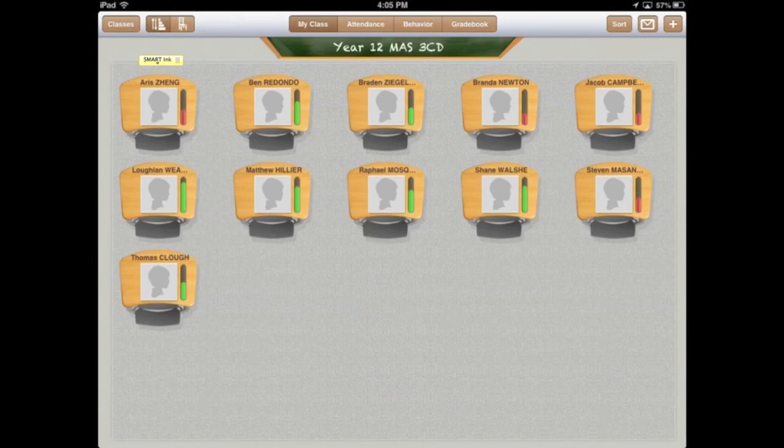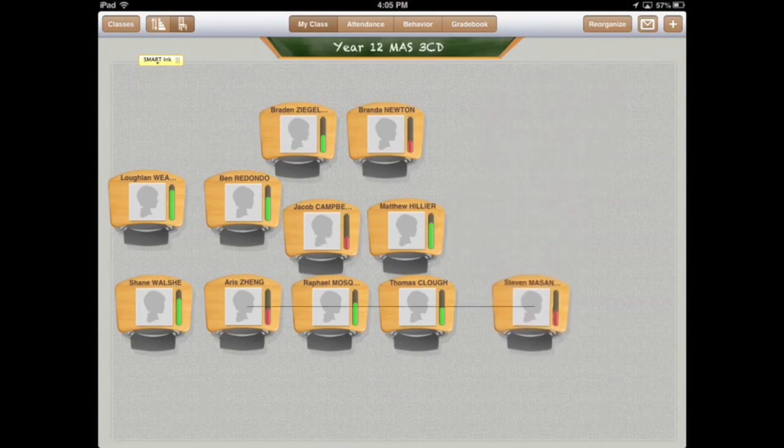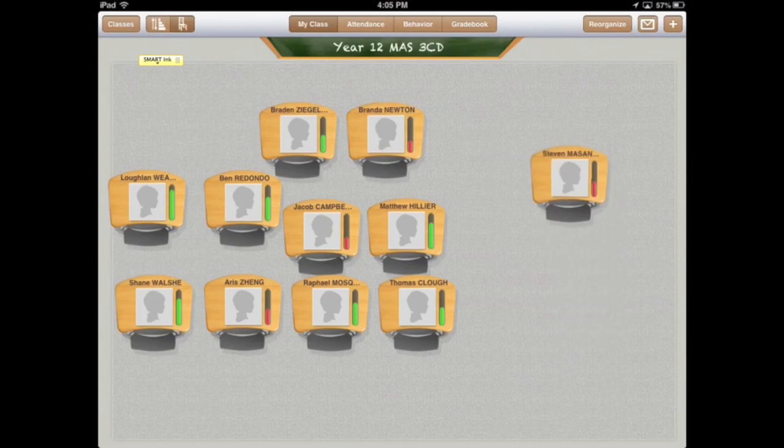Or if I click on the little stool up here on the top left, I can get this view as well, which is basically how they're sitting in the class. Now, if I click on any one of them and hold them, then I can actually move them around the class if you want to. So it's kind of like your seating plan, if you like. And that's just clicking and holding.